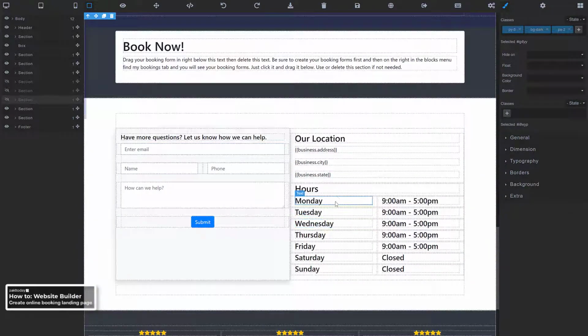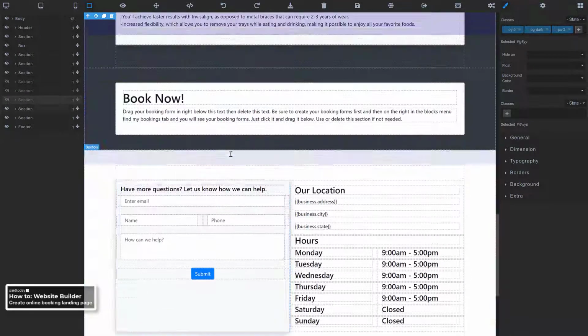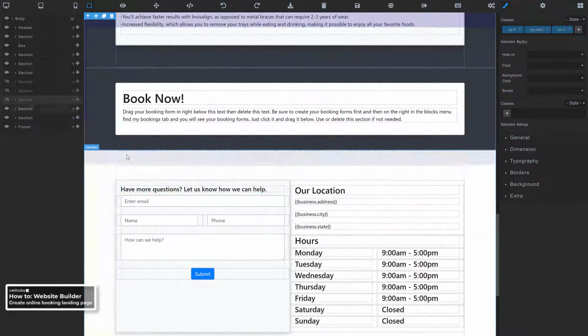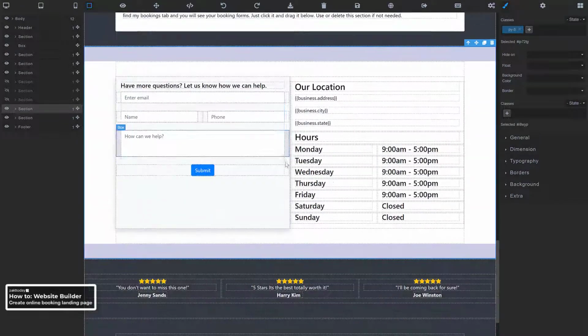This is optional, depending on what your landing page is doing. If it's a business where people come in, you might want to have the hours and stuff listed. And if somebody's having trouble on this page, you might want to still allow them to get in touch with you, and then you capture their email, their name, and their phone. This is totally optional. If you don't want this, delete it. I'm going to leave it on there for now.